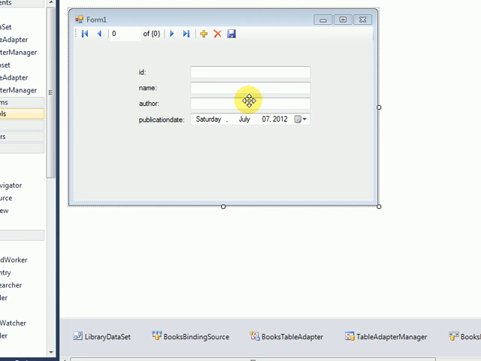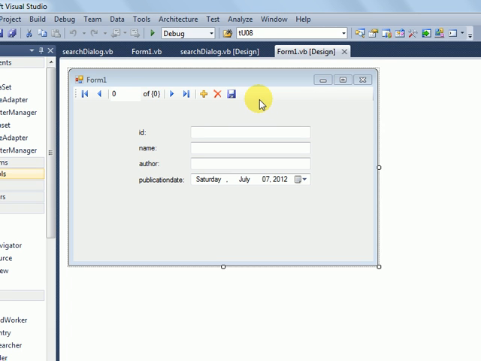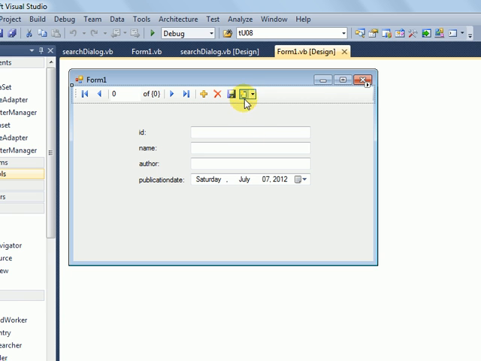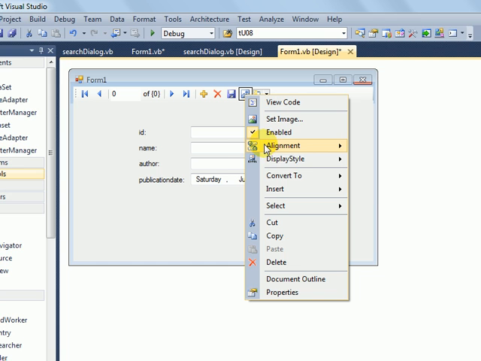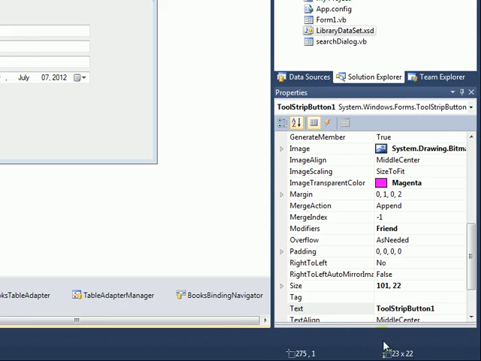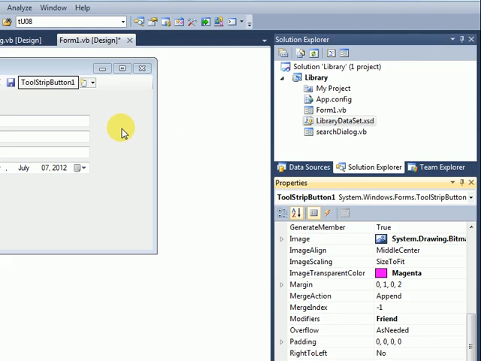Hello everyone, in this exercise we learn how to add search functionality to our form that we have created in our previous tutorial. So let's get started. First of all, you need to add a button here. Change the display style to text, give it a name search.